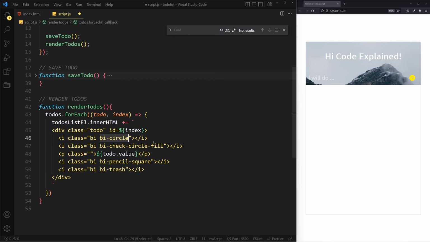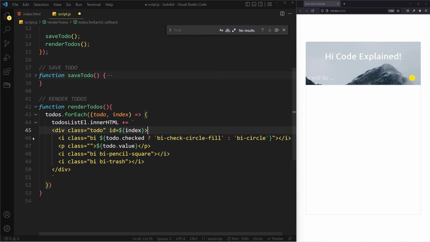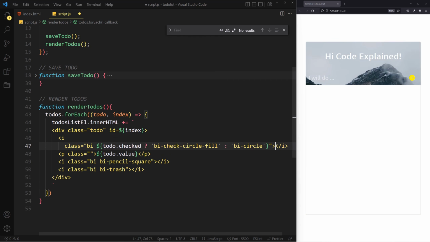So I'm going to use a ternary operator. I'm going to say if todo.checked, I'm going to use this one here. This is the icon for a checked to-do, and if it's not, I'm going to use this one here. All right, I'm going to get rid of this one. Let's rearrange our code.